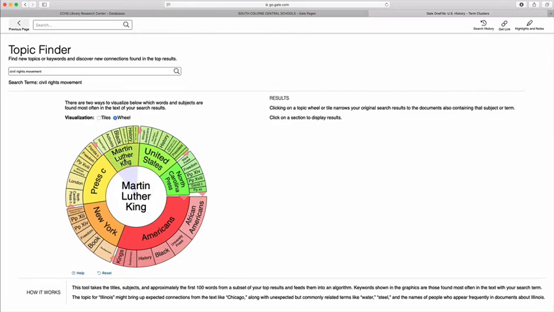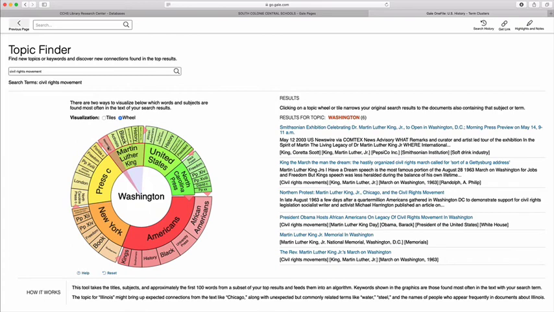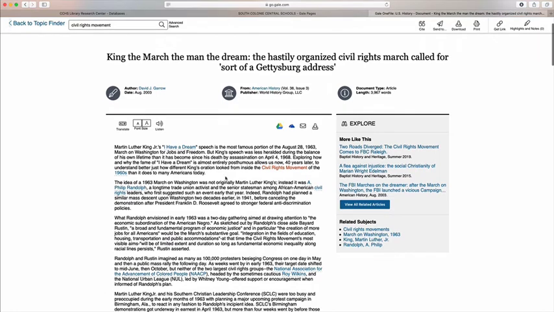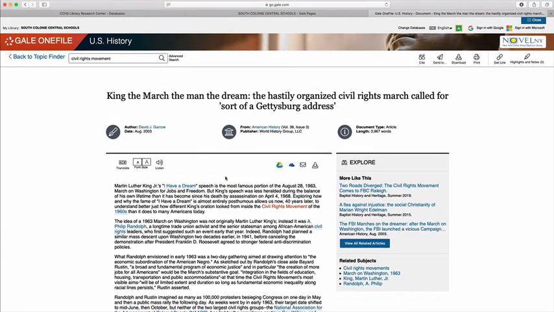So we can browse through here and say, okay, well, I'm looking for something about the civil rights movement. Maybe I want to study Martin Luther King. Maybe I want to study his impact on the March on Washington. So I can click this spot here, and it's going to show me that there are 6 articles tagged under Washington with Dr. Martin Luther King. And so I can go ahead and click on those articles, and it will take me right to them so I can browse through them and see if it's useful. So you might try the topic finder if you're looking to narrow your search a little bit and you're not sure where to begin.